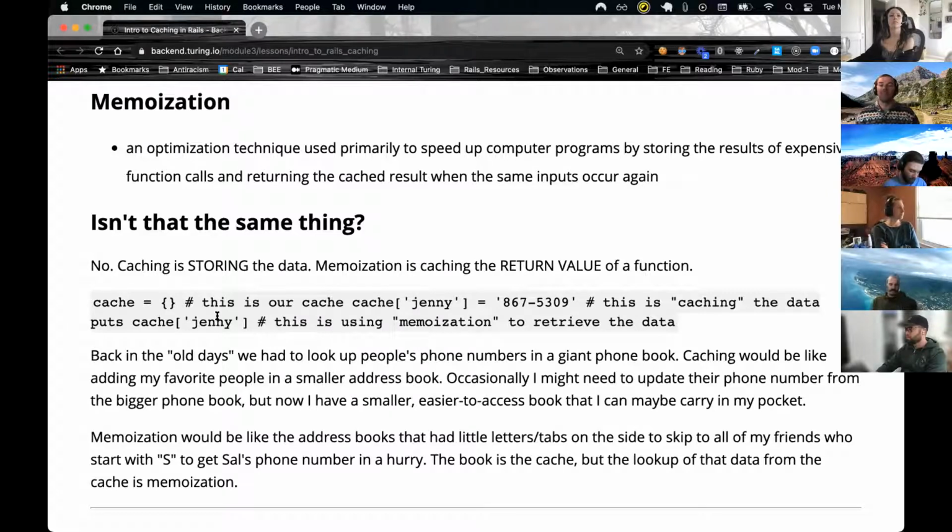And then if we think about memoization, it's this idea of having tabs, right? Like we can have a tab to skip to everyone that has T or S, but the looking up of that data from the cache is what memoization is. So slightly different. I think the analogy is helpful for me. Anyone have any other analogies that are coming up for you, or that you have used in the past to think about these two things?